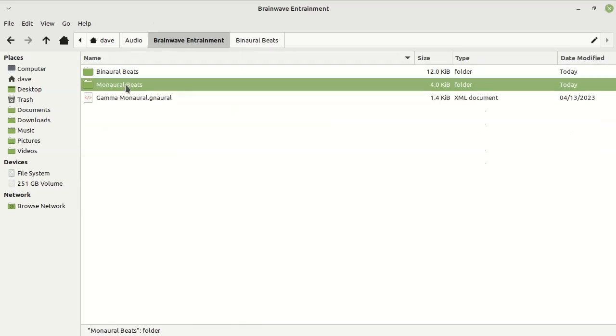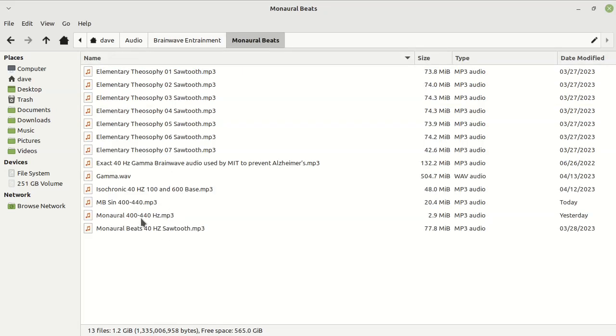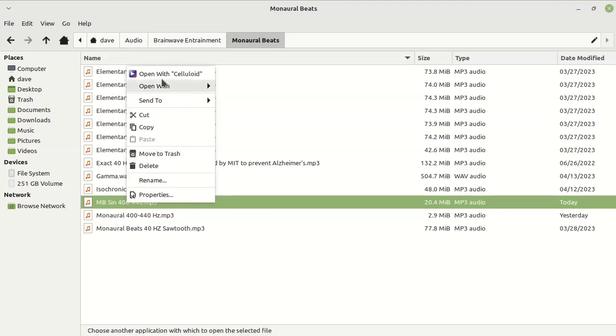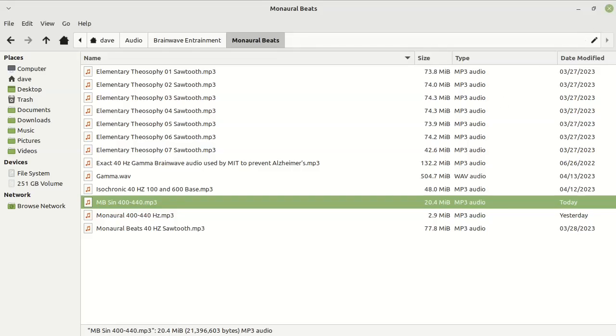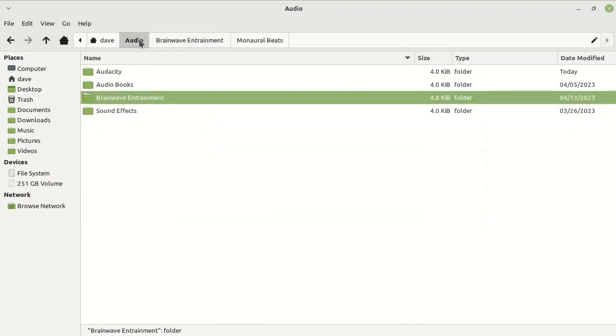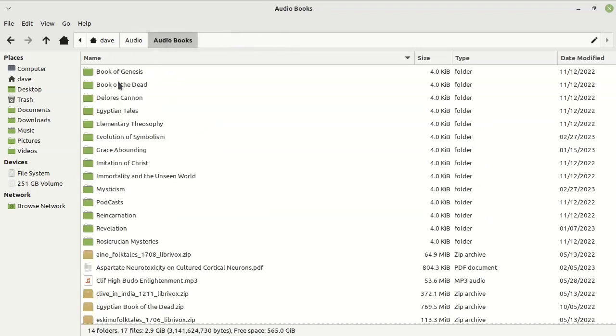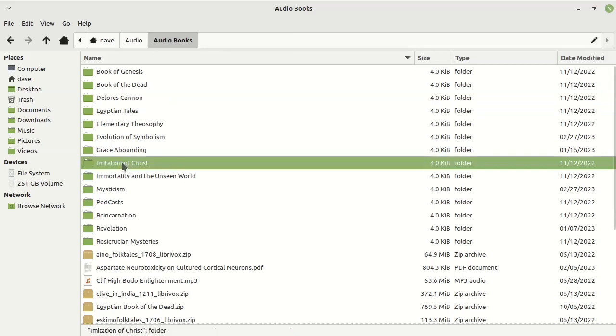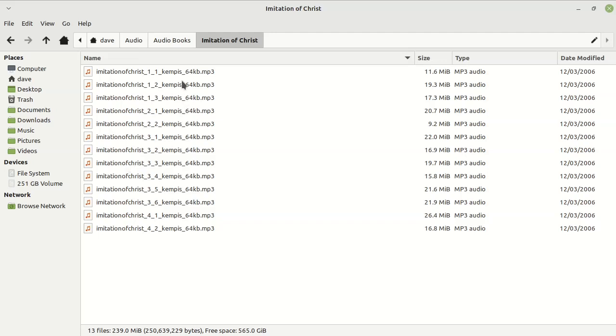Now if I go to the Monaural Beats folder, there's the Monaural MB sine, and if I right click, I open that with Celluloid. All right, for that. So the last thing I'll show you is, here, I'm going to use my audio, brainwave entrainment. I have audiobooks. So I'm just going to take a chapter from the Imitation of Christ.